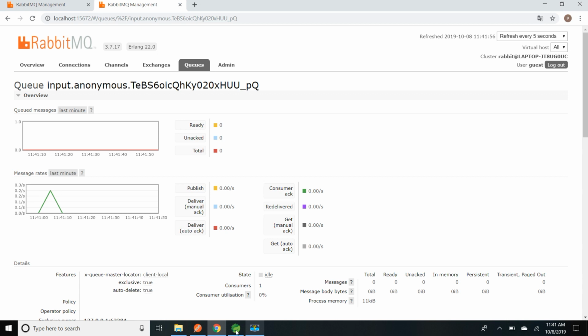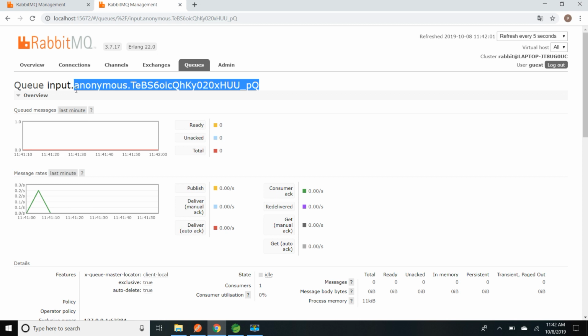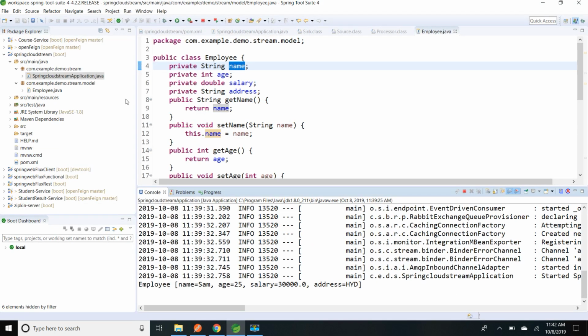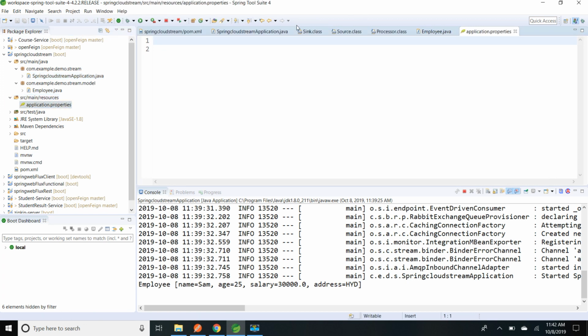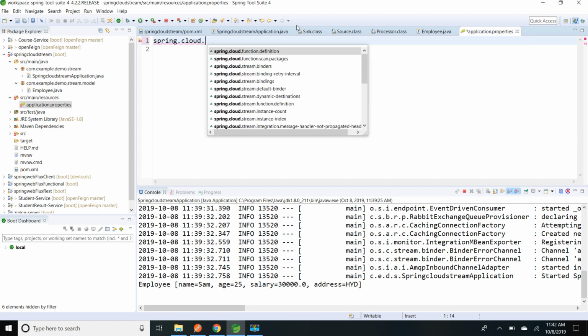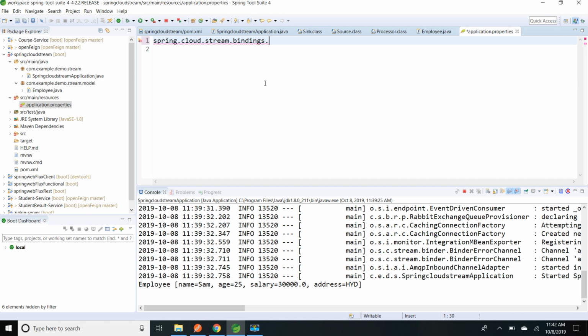Instead of these dynamic characters, if I want to use some specific name so that I can reuse it in my other applications, I can change that using one property. In application.yml or application.properties, I can add spring.cloud.stream.bindings. Our exchange name, here it is input. Input dot group, that is the group name. That anonymous dot, the unique characters, is the group name. So whatever group name I am giving, it will come there. For example, I am giving queue.